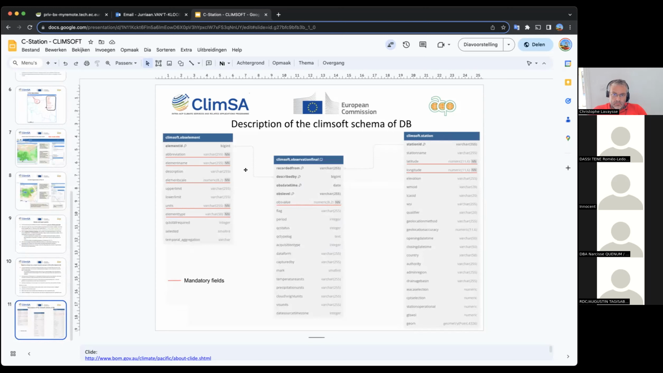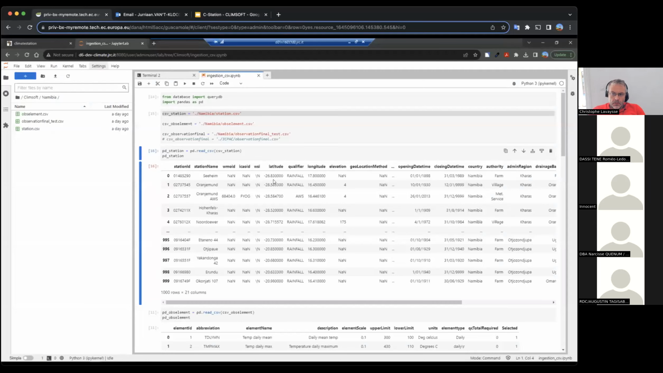So indeed the units are very important: millimeter, Kelvin, Celsius, and so on. The scaling factor, because we have to convert from the number to the physical unit. Then the element type, I think, is the frequency, so how frequent is the measurement: daily, 10-day, hourly, and so on. And then the observations, and that's already not done in the format you have, I think.